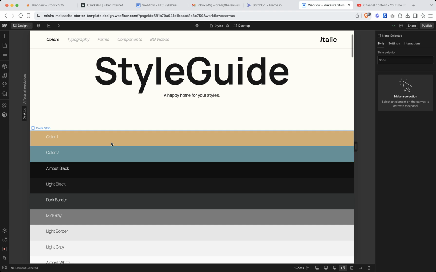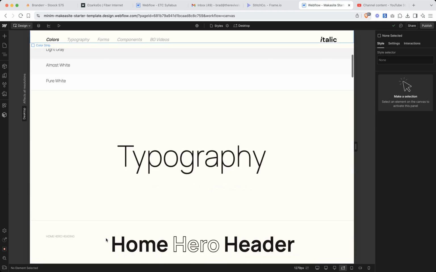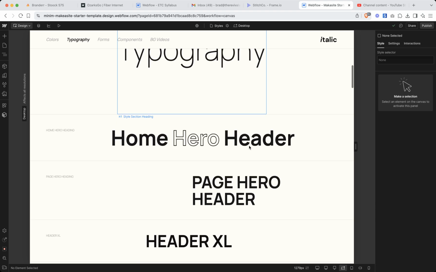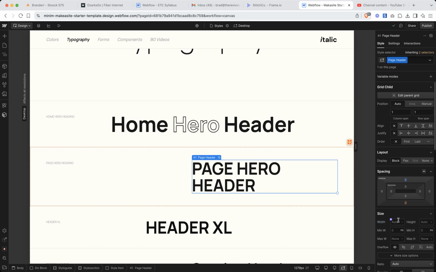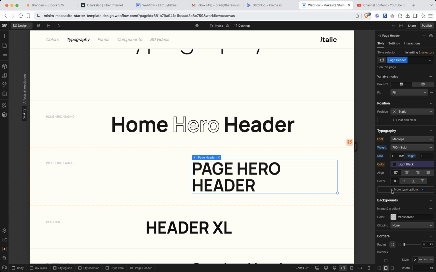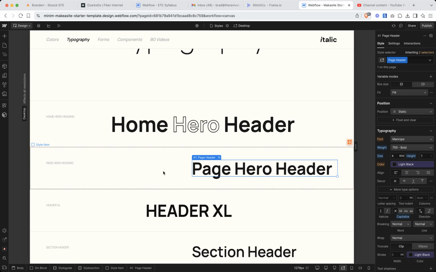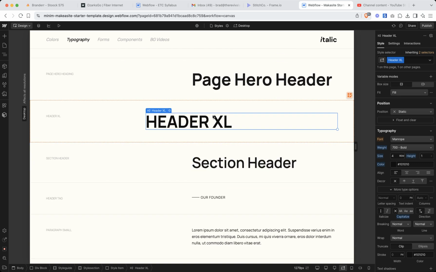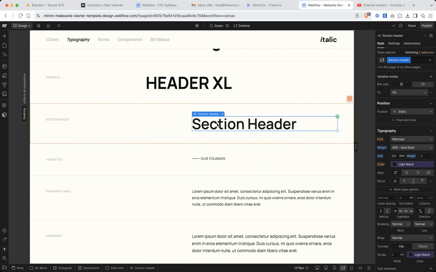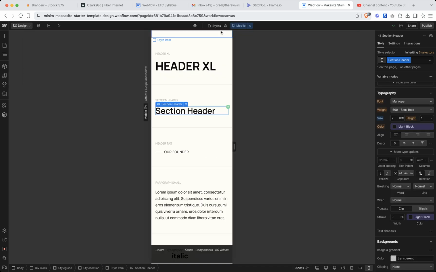There's colors first, typography. Okay, so we have our home hero header. We have our page header for other pages. And honestly, I don't feel like that should be capitalized more often than not. It's like not needing to be capitalized. So let's just do that. Here's our header extra large. Okay, so if you need a real big statement, you can use that. And then here's your section header, and you can change this, and it's going to be responsive all over the place. So that's good.